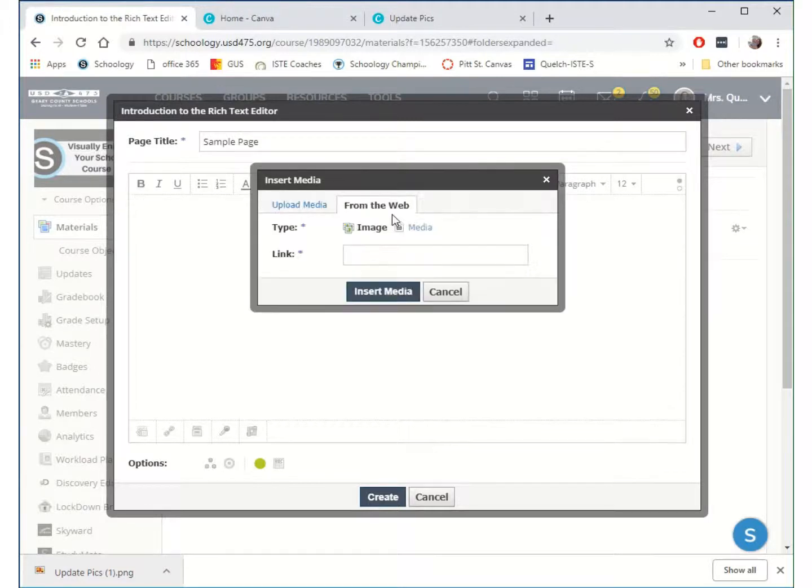Your other option is you can pull things from the web. And you'll see you have image or you can do media. So you basically have to have the link for that one. If you're trying to pull in a video from a page and you have the link or the embed code, you want to make sure that you hit the media button. Otherwise, if it's on image, it's just going to be a still picture of the first frame of the video and it won't actually play. So it's very important if you're doing videos and you're trying to embed them or add them that you click on that media button and then paste in your link or your embed code.